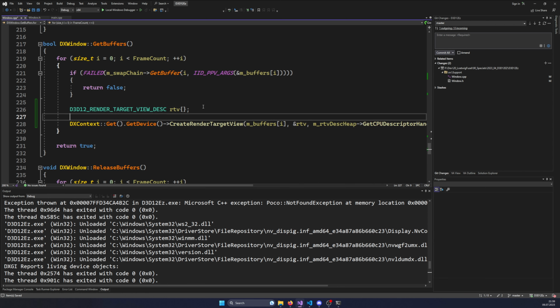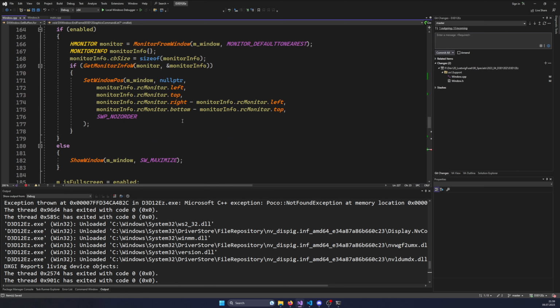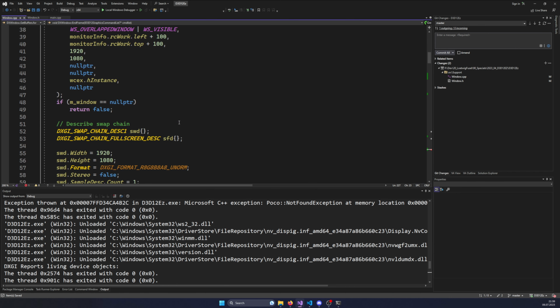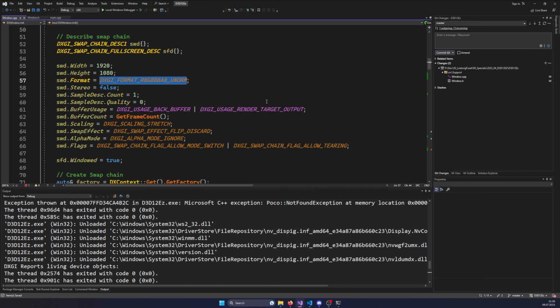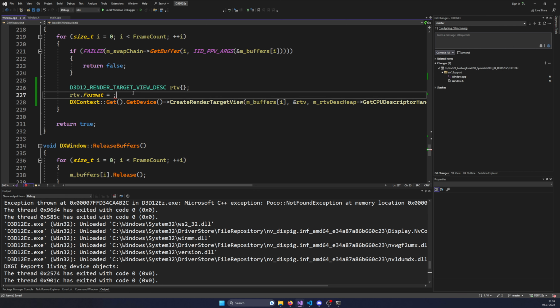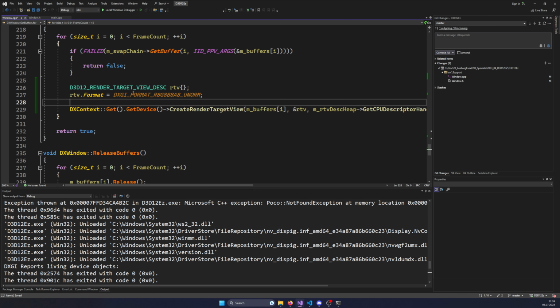So let's start with the format, the RTV format. The format is actually the format of our resource, our back buffer, which has been specified somewhere up here where we described our swap chain. This is the format. Now we need to put it in here as well. So we basically tell it this is how the resource looks.